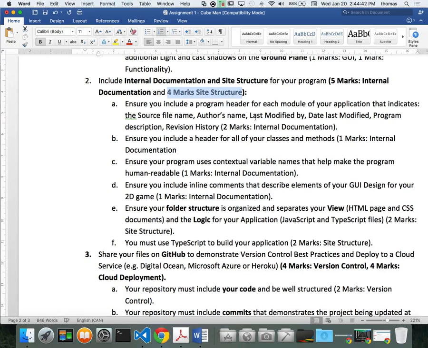Anyways, so what is it? What do I mean by this? Make sure your program header for each module of your application includes the source file name, the author's name, the last modified by, date last modified, your program description, your revision history, all that stuff. I want a little header for the top of each of your files. So if you have 5 modules, I want a header for each of them that tells me what those things are, right? I want you to ensure that you include a header for all your classes and methods.